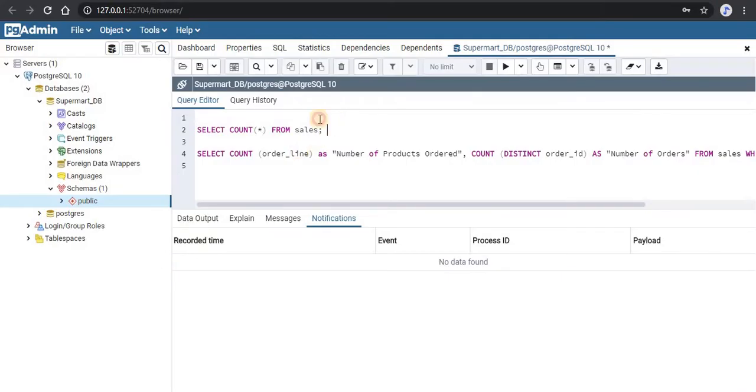As you can see, I have already written this command: select count star from sales. Now remember that I put the star within the brackets. Whatever column name you want to mention, you have to put it into brackets, from sales. Sales is the table name. So after selecting this command, I will run this.